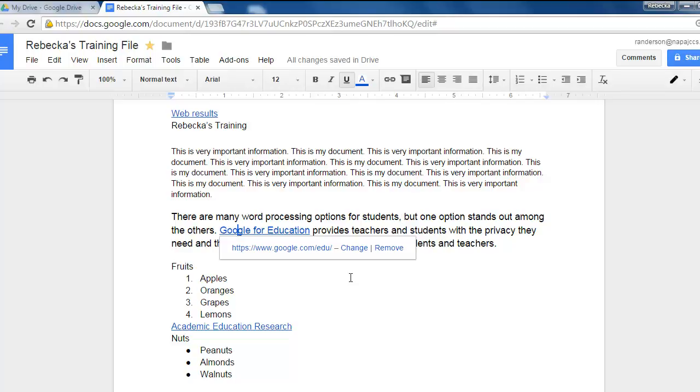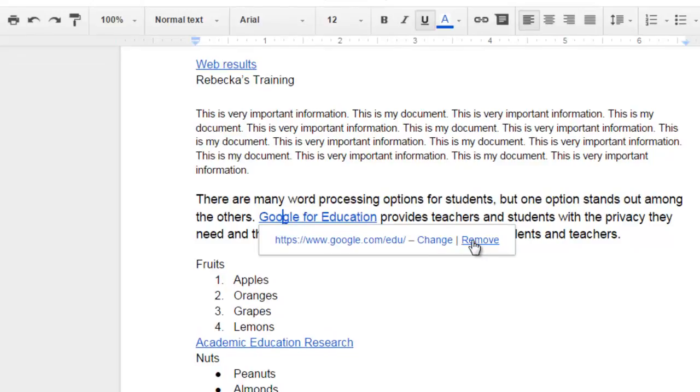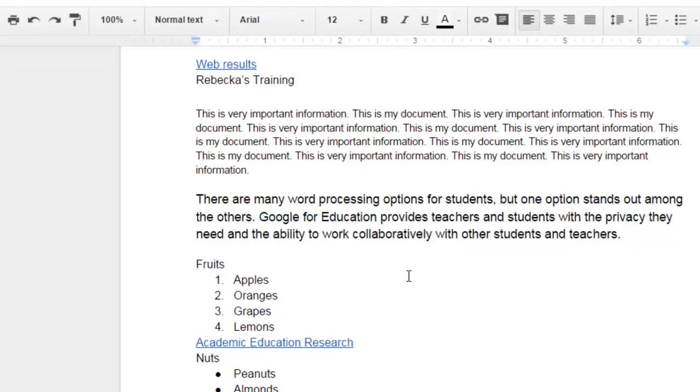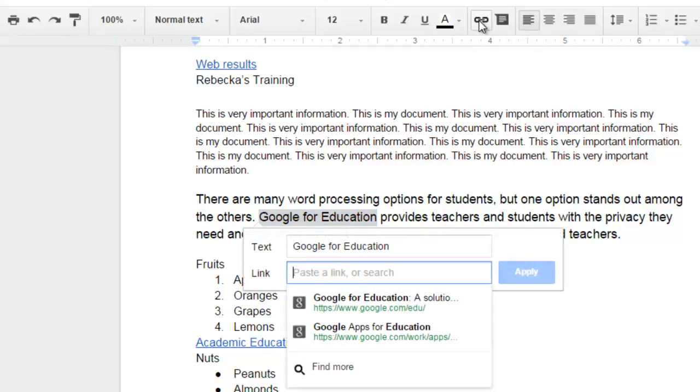And I'm going to remove this link to show you another approach here. So let's say now that I want to actually have a third-party site supporting this statement. So I've highlighted Google for Education. I'm going to go back up to my formatting bar and click the chain link. Same thing, I get my window. There's my text. If I know the link, I can type it in. And these are the two best guesses Google came up with. But these aren't the ones that I want. I want a third-party site.